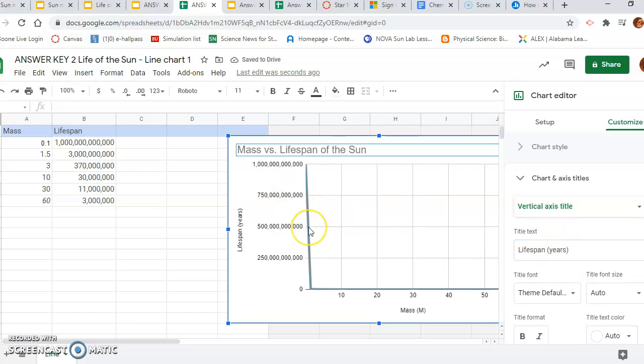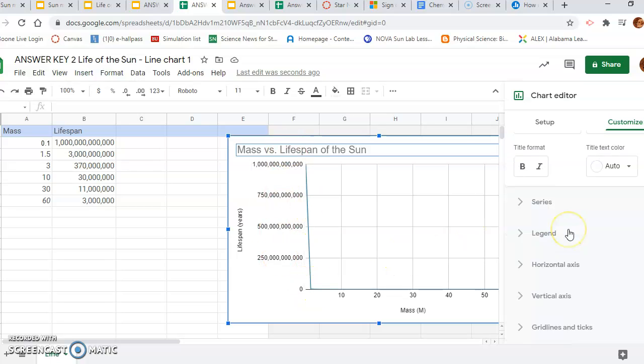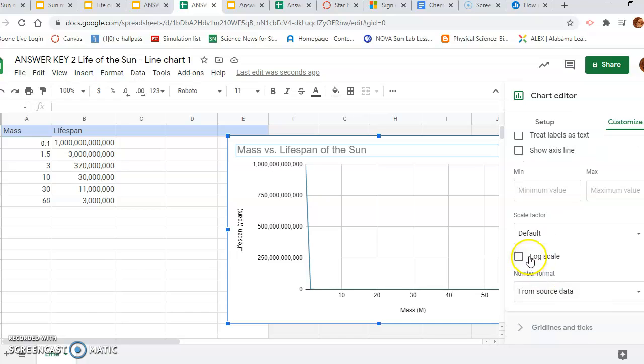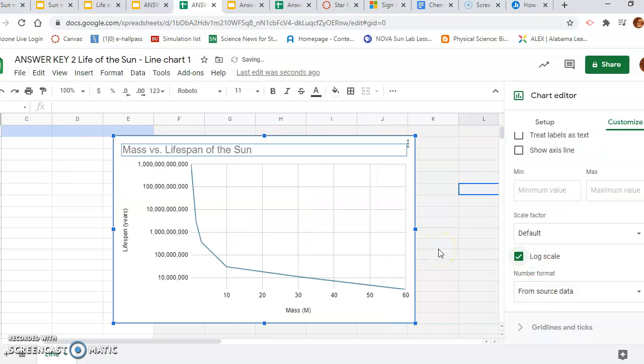Now you're still going to notice that our chart looks a little wonky because it's too big of numbers over here. So in order to fix that, you will scroll down on your customize side to where it says vertical axis. You will scroll down and push log scale. Once you push log scale, you'll see it fits a little bit better on your screen.